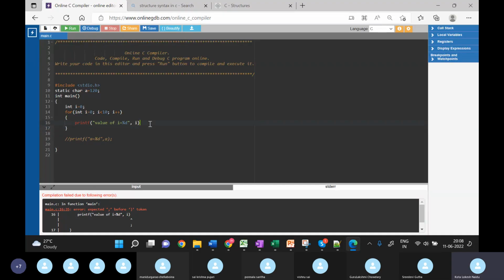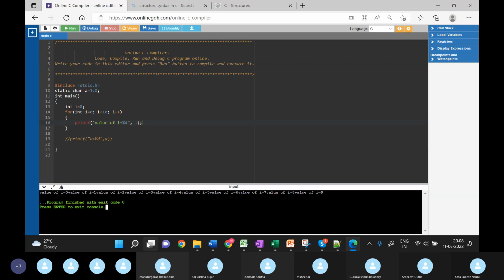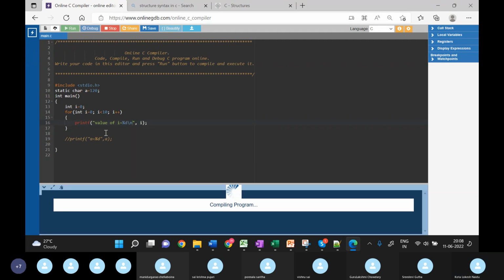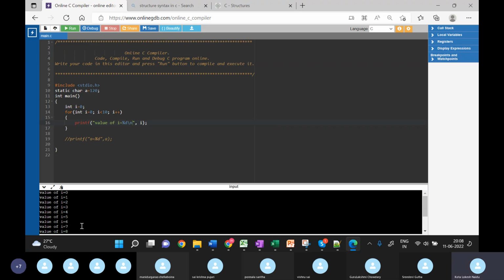Oh, semicolon is missing. You can see here the value of i is printing from 0 to 9. That means this particular statement inside the for loop is running 10 times. Getting it?